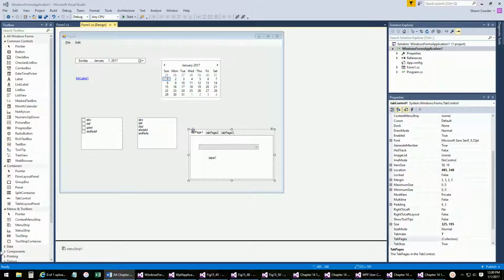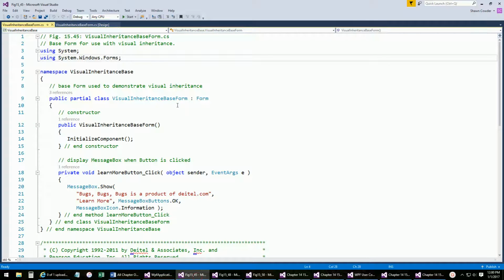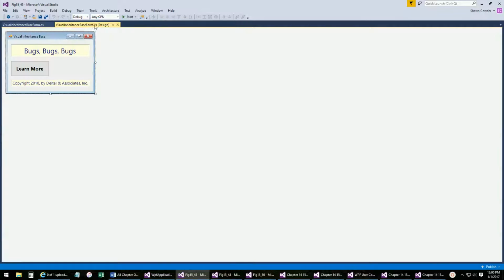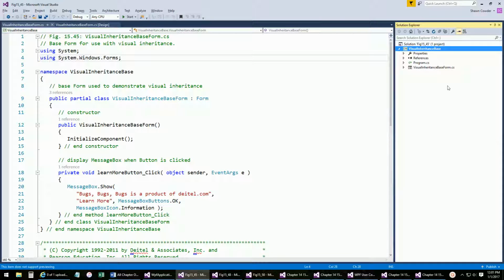So the next thing I want to take a look at is an example from the book, and this is on what's called visual inheritance. So I'm going to go ahead and just close this one down. And so this is figure 15.45. And so the idea of visual inheritance is this. What we're going to do, oops, sorry, wrong button, Control L, is we've created a solution here with a project in it. Now this particular project, let me show you.